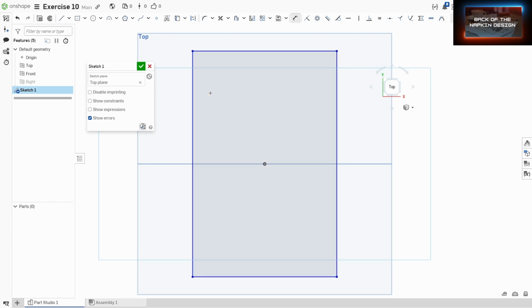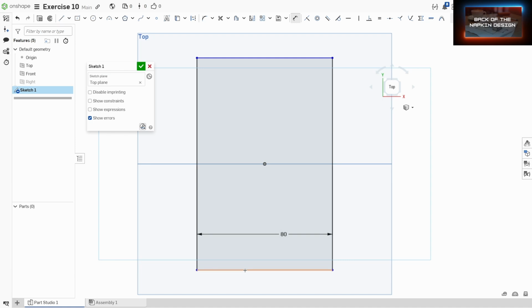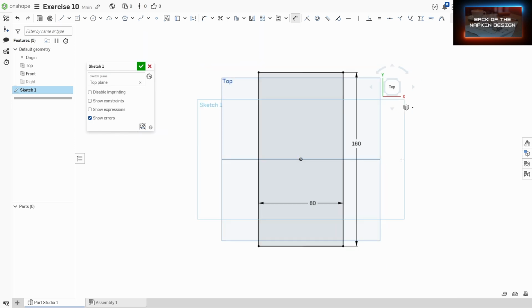Okay, hit D for dimension. Let's type in 80. And then click here to there. Oops, goofed. Control Z to undo that. Hover over yellow. Perfect, 160. All right. Let's pull these out.